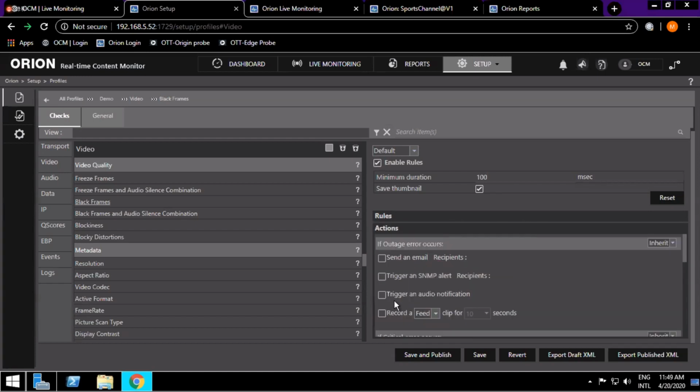And accordingly, as and when an error occurs for different severities, whether it is outage or critical, you can send email alerts, you can send SNMP, you can trigger audio notifications, or you can start the recording of the feeds. So all of these monitoring profiles can be tweaked from here.